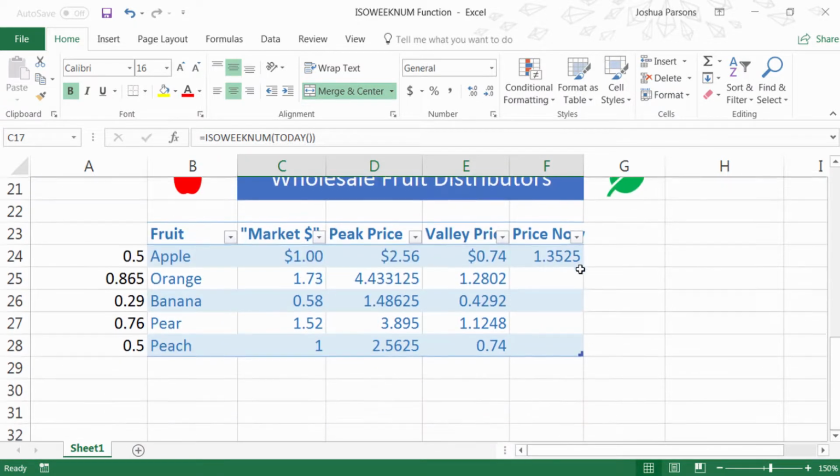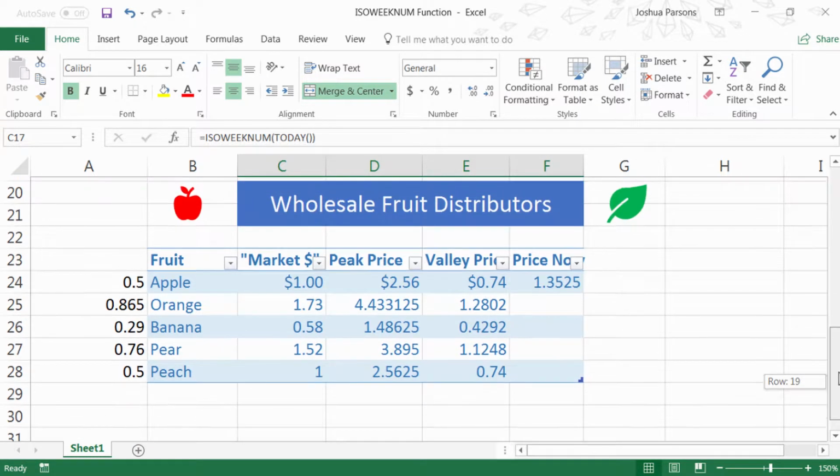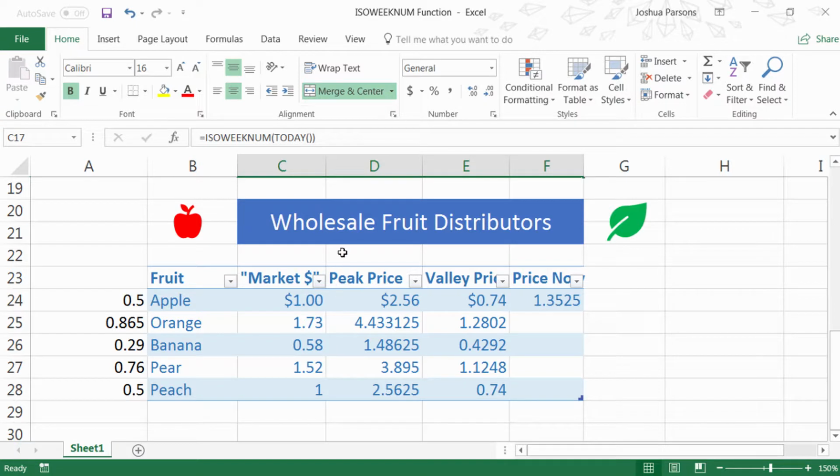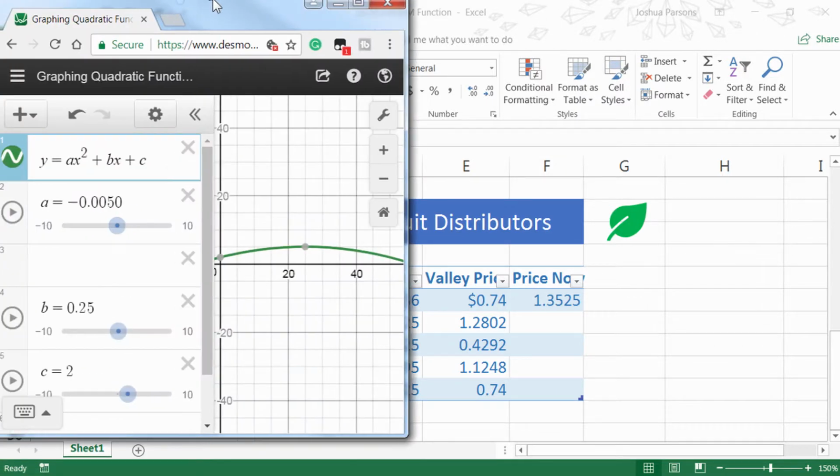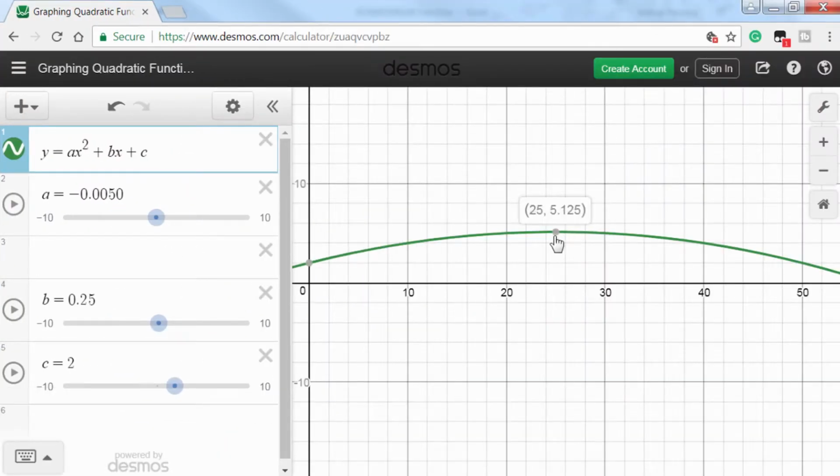Moving on here, I have an example set up. I have Wholesale Fruit Distributors. It is a fruit selling company, and I will give you a bit of an example of how we price our fruits. For whatever reason, we price our fruits higher in the summer, so in the middle of the year, we price them higher, and in the beginning of the year, we price them lower.